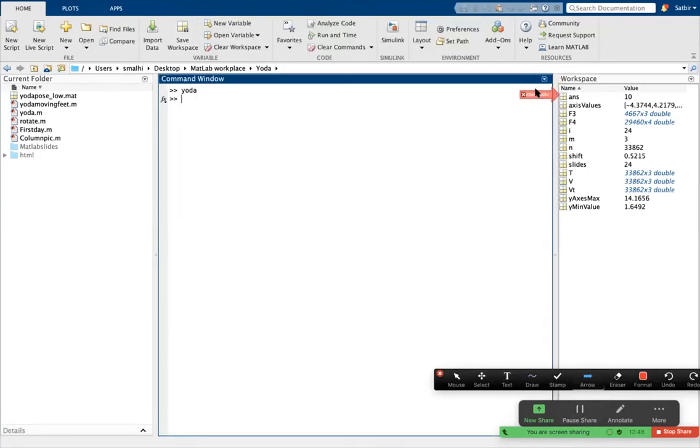Also notice that when I run my code, on the workspace window these data sets appear. The workspace window basically saves whatever you run in the command window as data. In this case, the value of the variable x is this, and it is saved. Basically, this is the matrix F3, the order of that matrix is given, and the format is double. And these are the data sets I have used in my code Yoda in order to run this.